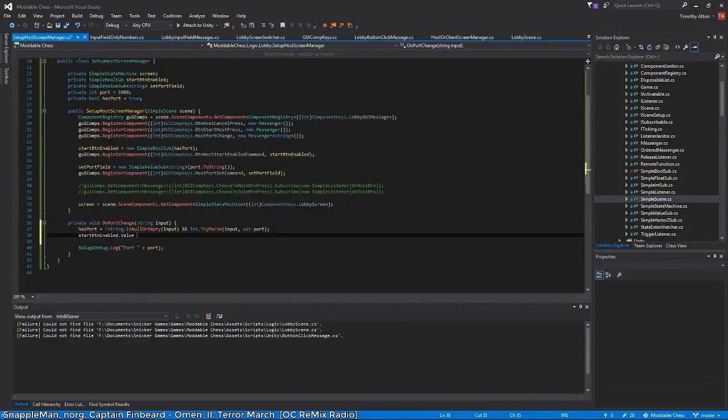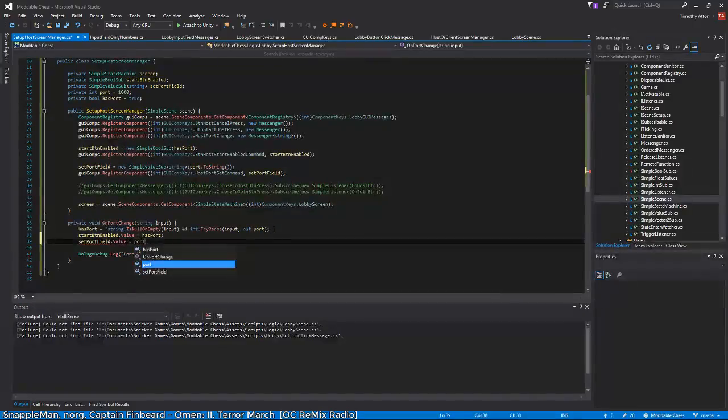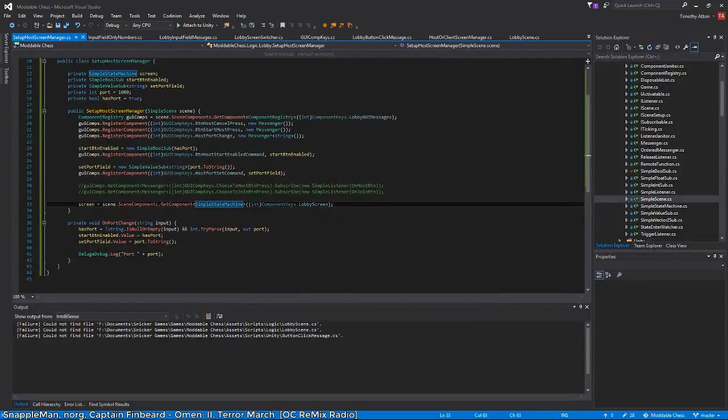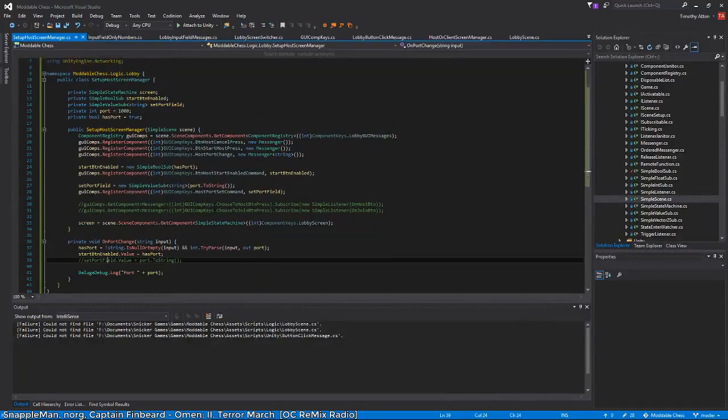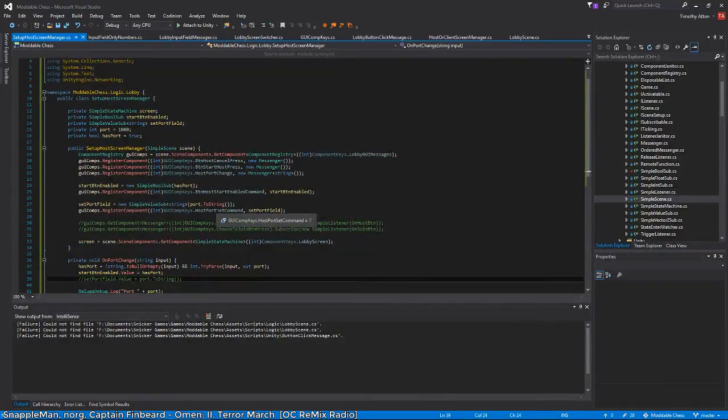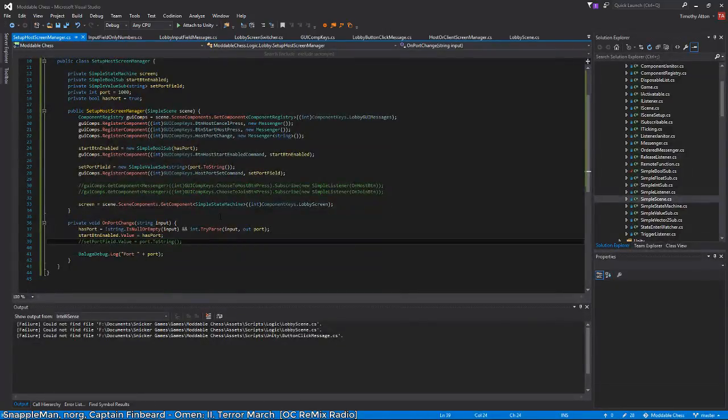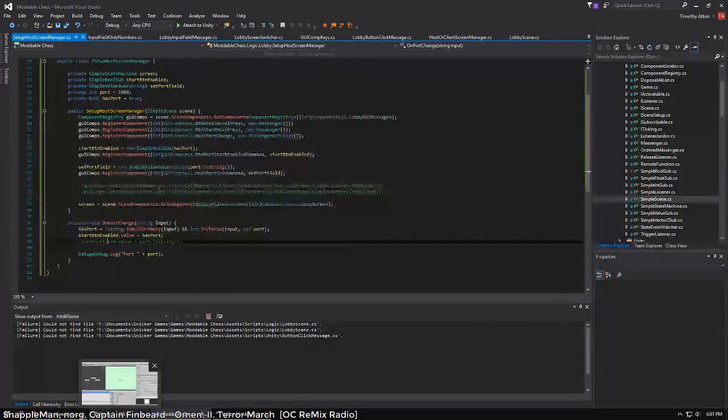So value equals hasPort, and then set value equals port. This should technically be true, but actually we probably shouldn't do that because I bet it will cause an infinite loop. Because this is called when the port text changes, and then we're going to try and change it again right there. So let's try this again.